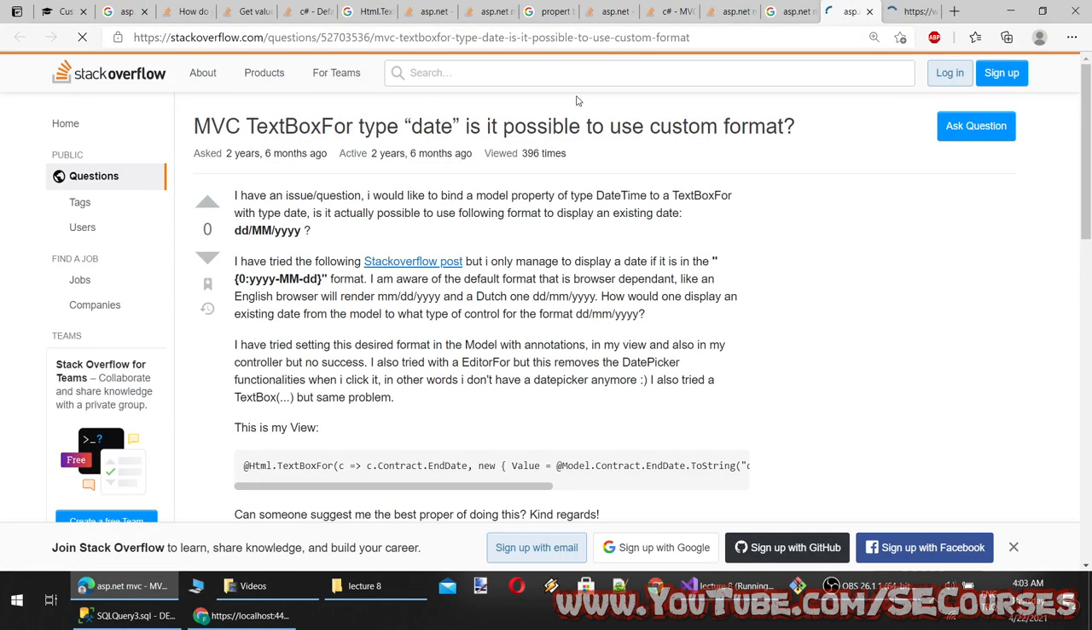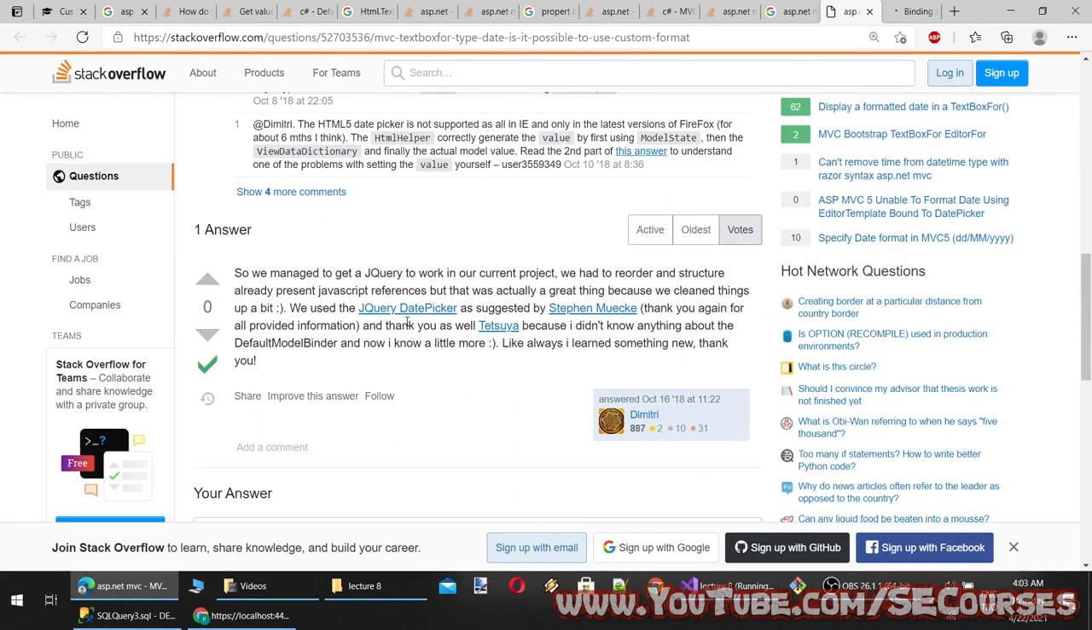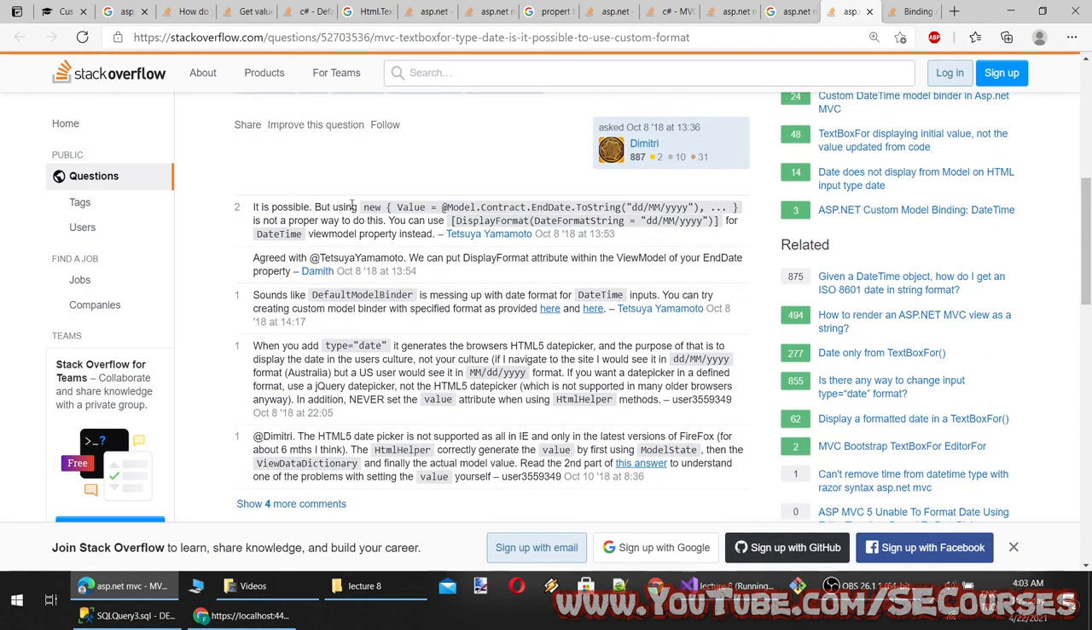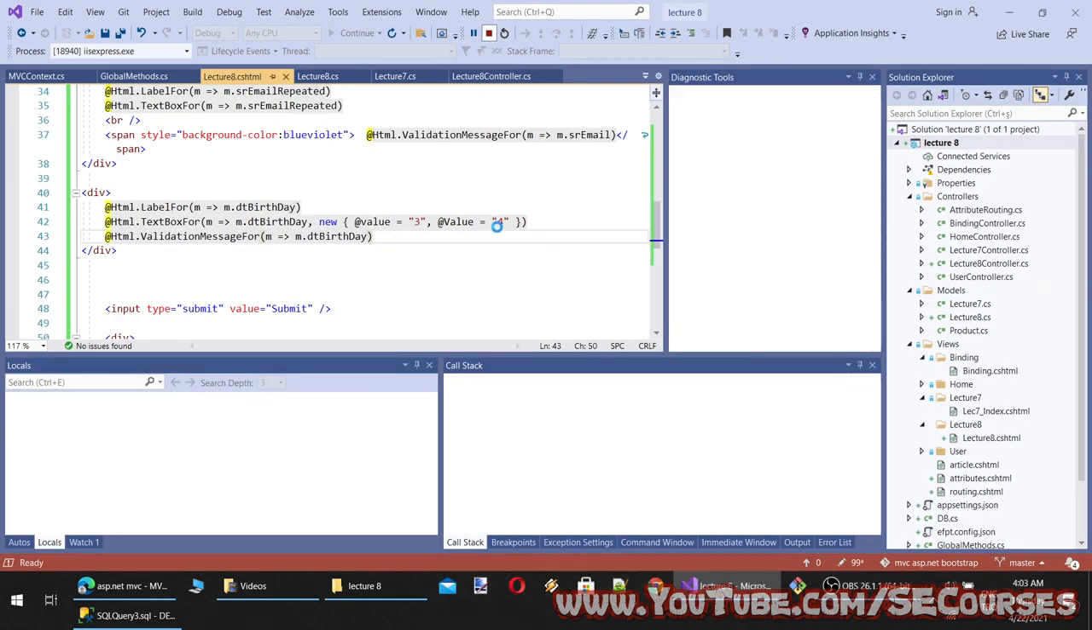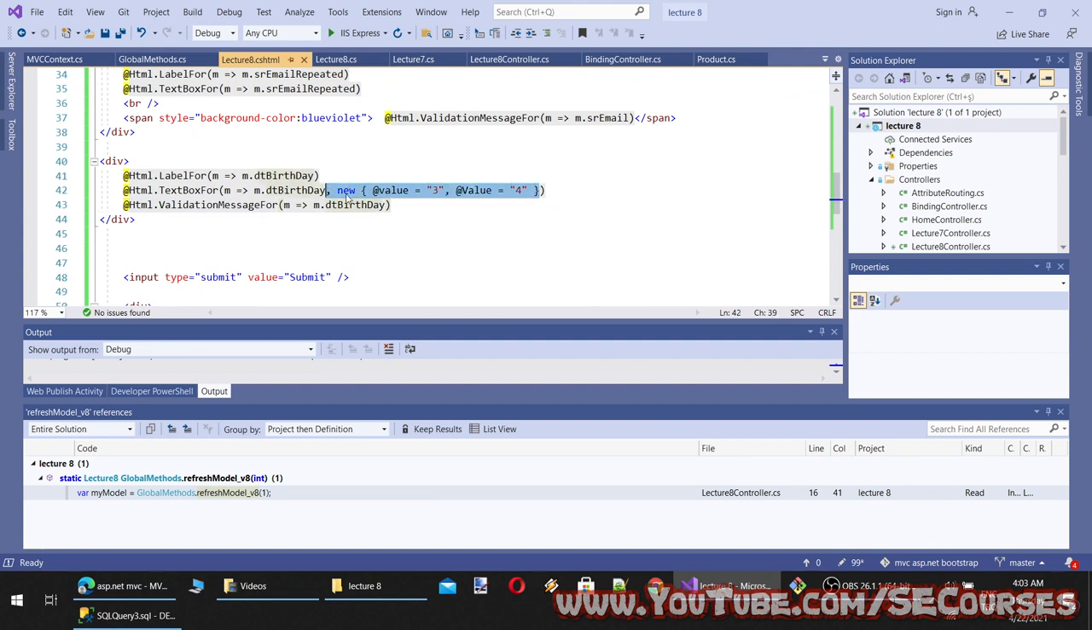Okay, someone has also asked this. They have fixed it with jQuery. Oh, there is display format. Maybe this can work for us. Yeah, maybe this would work. I think this can be even better.